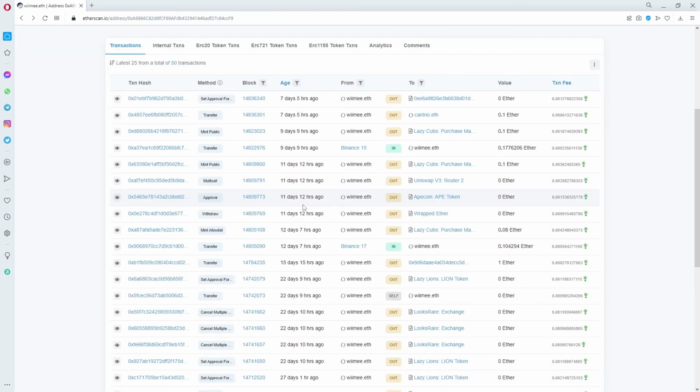Another transaction that I just want to highlight is this one. There was a transfer from Binance 15 to Wimi.eth, which is obviously the exchange I used to put some Ether into the wallet, so you can always see, if you use exchanges, where the money came from or went to, which is a good thing if you might be tracking some scammers or something like that.